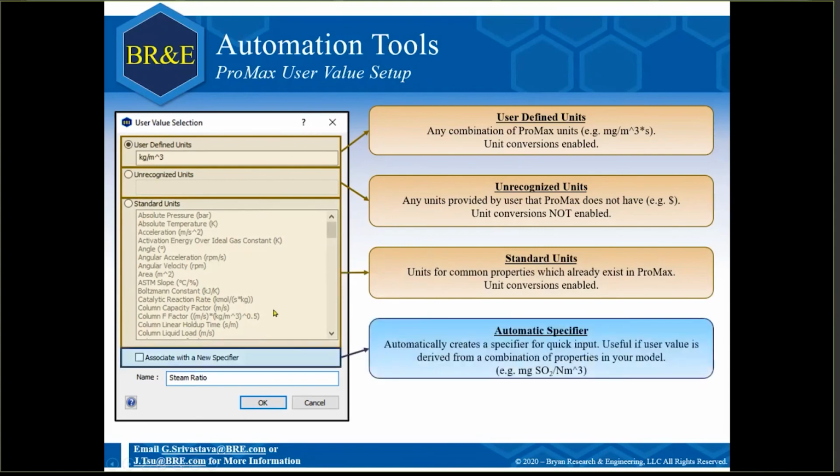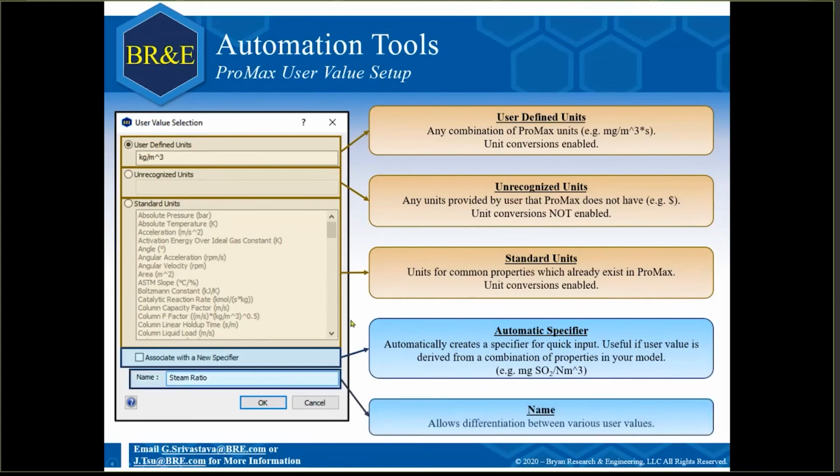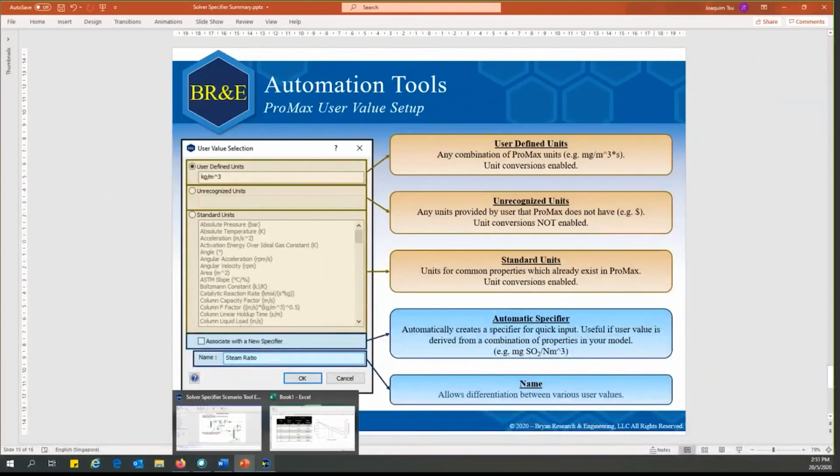Since these are often tied with a calculator like a specifier, if you tick this box right here, it will automatically generate a specifier for you, and it will give it a name and everything. And finally, make sure you give it a name because you're going to have a few of these and you need to be able to differentiate them a bit. So let's move on to a quick demonstration before we go to Q&A.